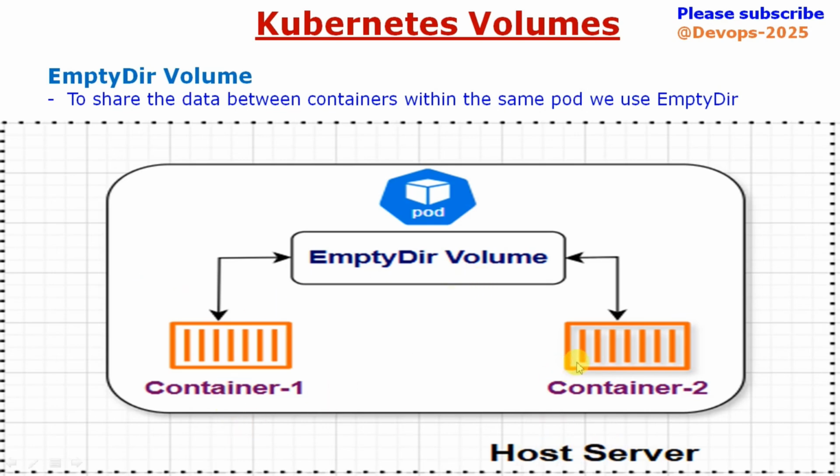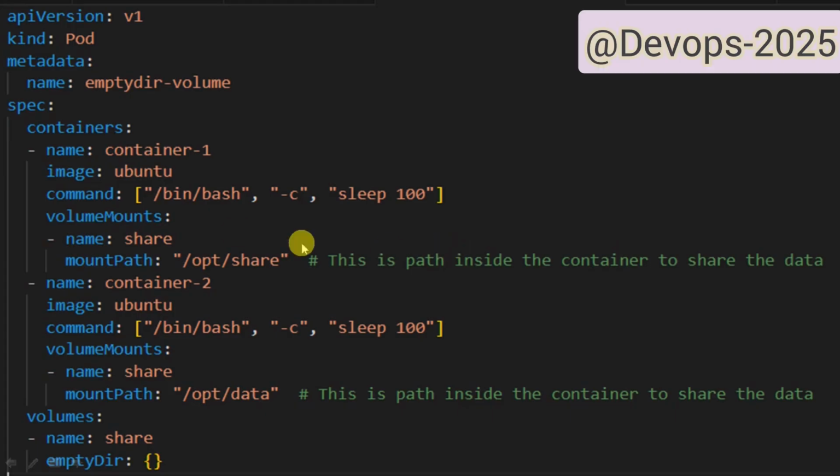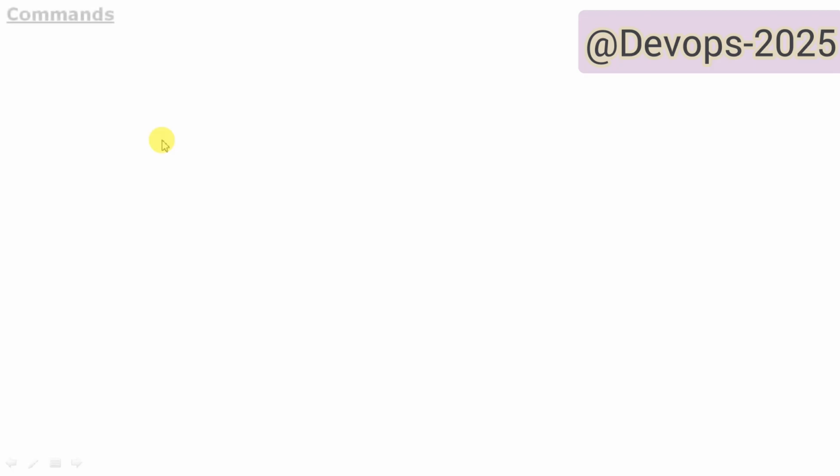These two are the containers available inside the pod. In the host machine we mount this /opt/share. This is the mount for the first container. In the second container also we use Ubuntu, and the volume mount name is the same, share, the same volume, and the mount path is /opt/data. Then the volume type is EmptyDir, which I used here.